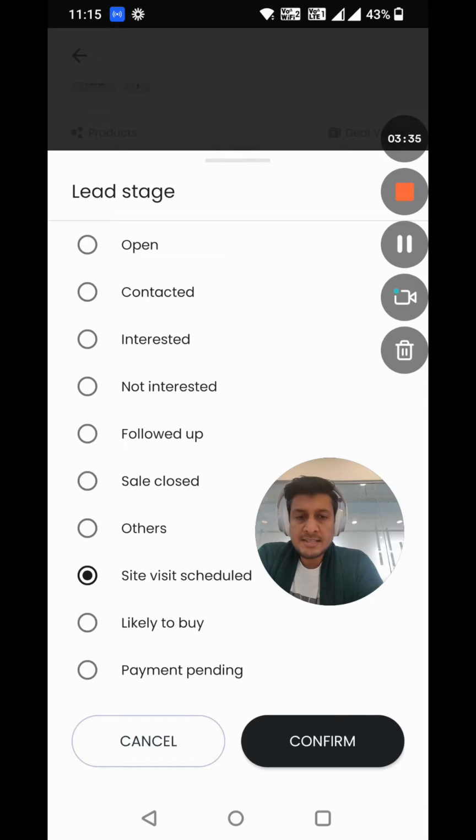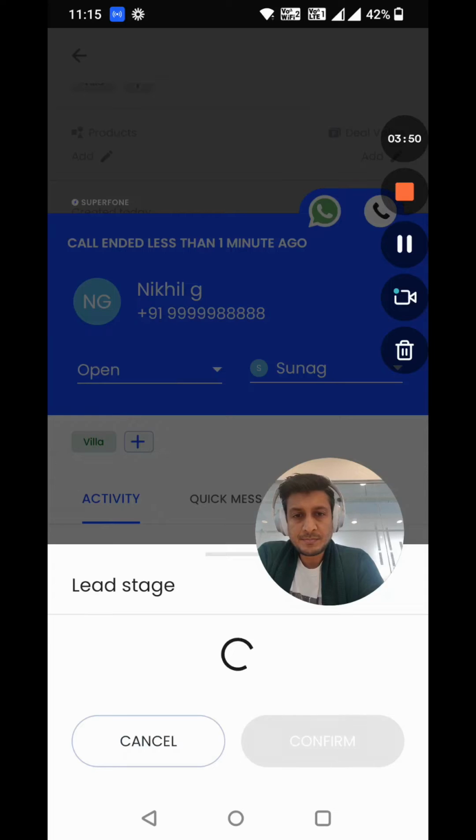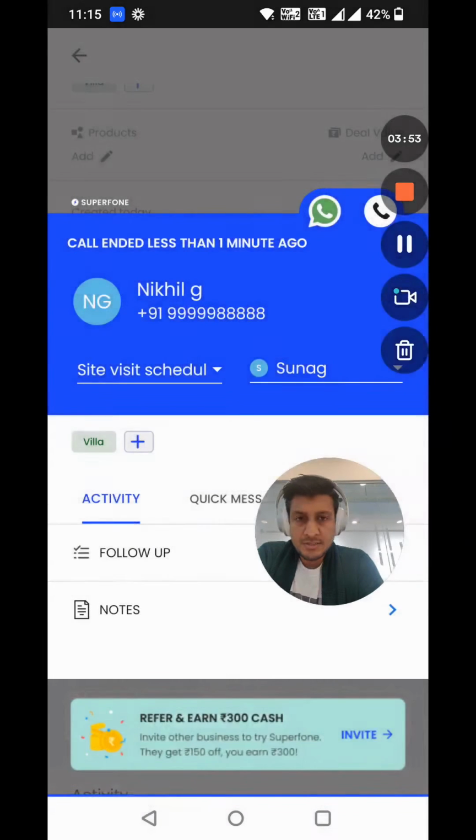These are called lead stages. Whatever your sales process is, open, contacted, not interested, interested, site visit, quotation sent, any of your sales processes can be represented in lead stage. You can customize this completely as it fits your business. So I save the lead stage of this customer.